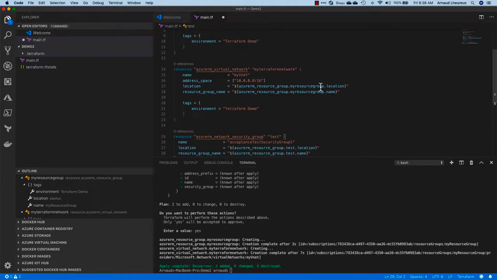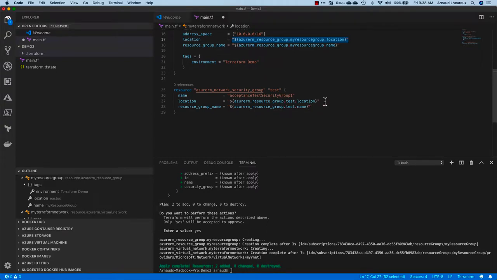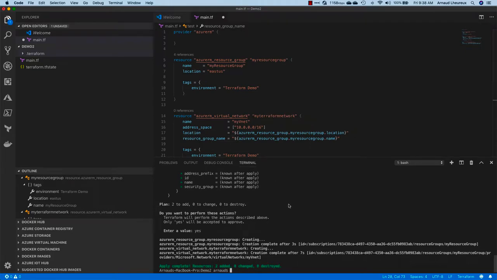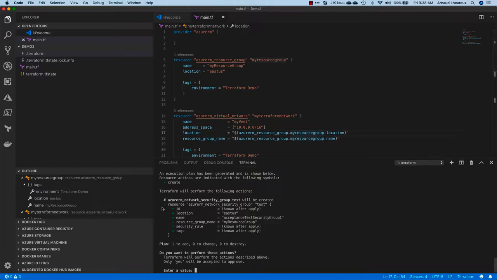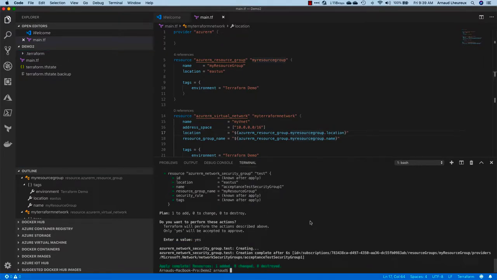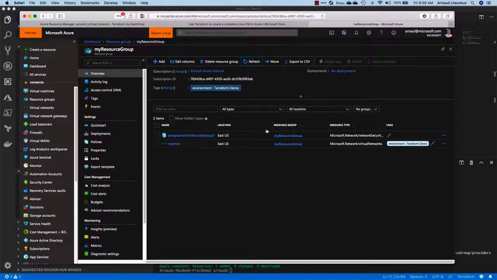I'm going to create an azurerm_network_security_group called test. That's again the internal name within Terraform. The public name of this NSG would be acceptanceTestSecurityGroup1. So that's how it's going to appear in my subscription. So I just save my file, specify to reuse the location and the name of the resource group, and we're going to see that Terraform is just applying the delta, so just adding this object to my current configuration. And I can see that in my subscription. If I refresh, I see the NSG has appeared.